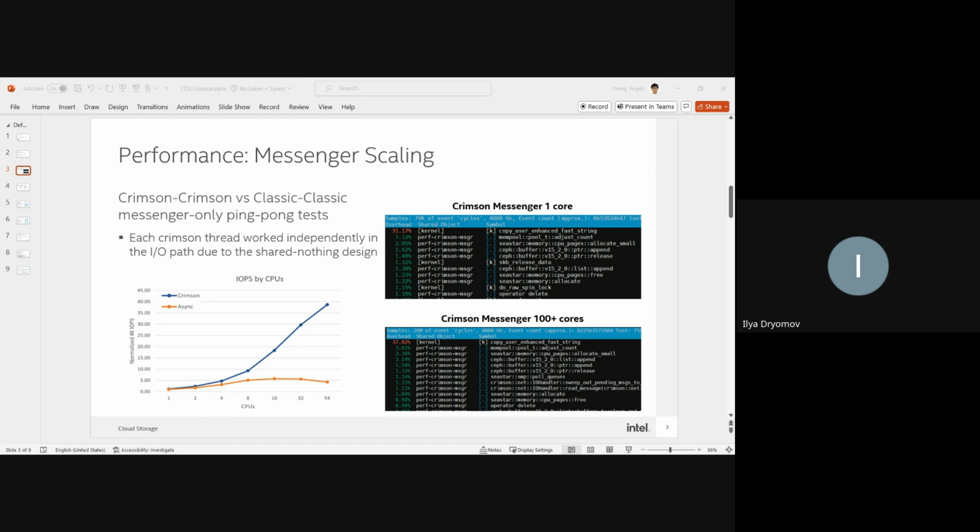So again, it's just a question of priorities and where we want to spend our time. Investing in Crimson Messenger and generally in Crimson seems like the path forward. But again, I just didn't expect the difference to be this dramatic.